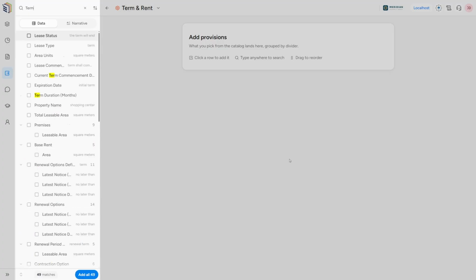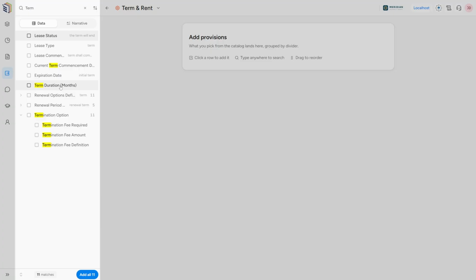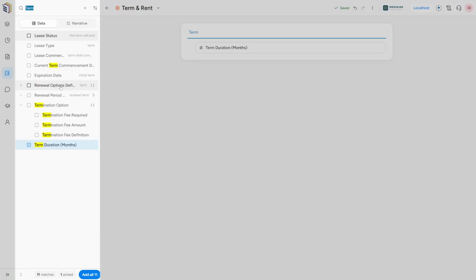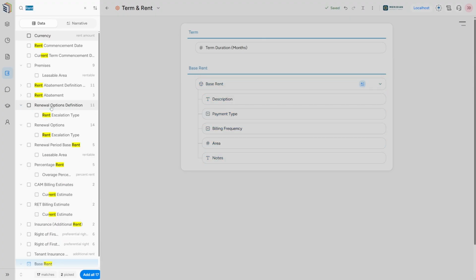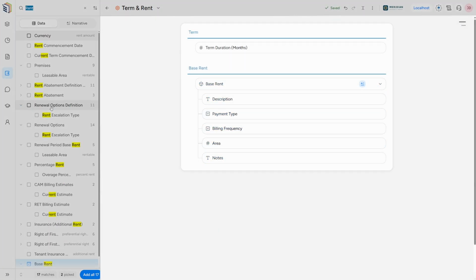I'm going to search for term, and let's select term duration in months. And then I'll search for rent and select the base rent. As you select items, they'll instantly become available in the editor on the right. Here, you have full control. You can remove data points, reorder the fields, rename things. Let's rename base rent to rent charts and tweak the order a little bit.